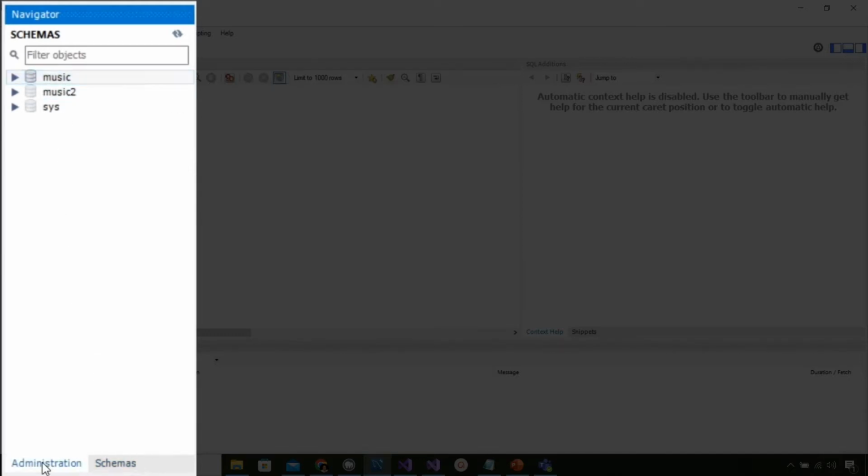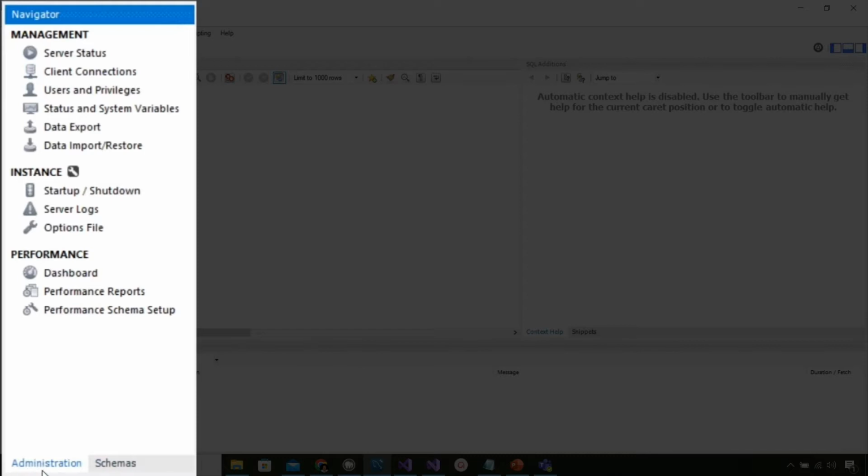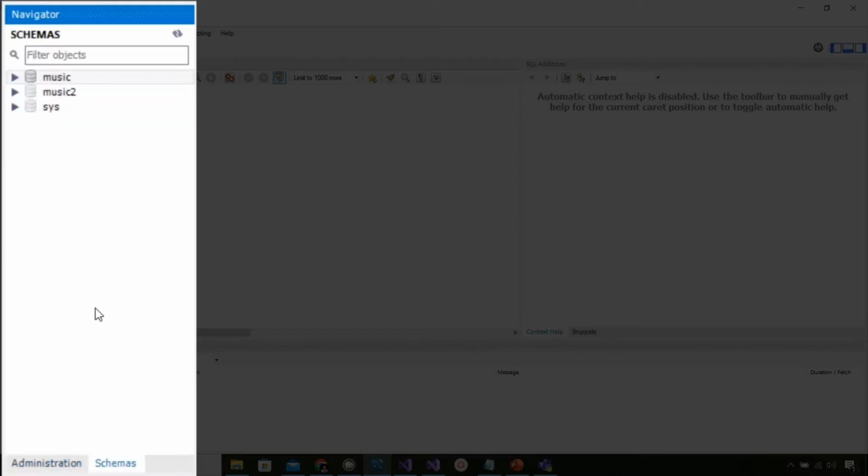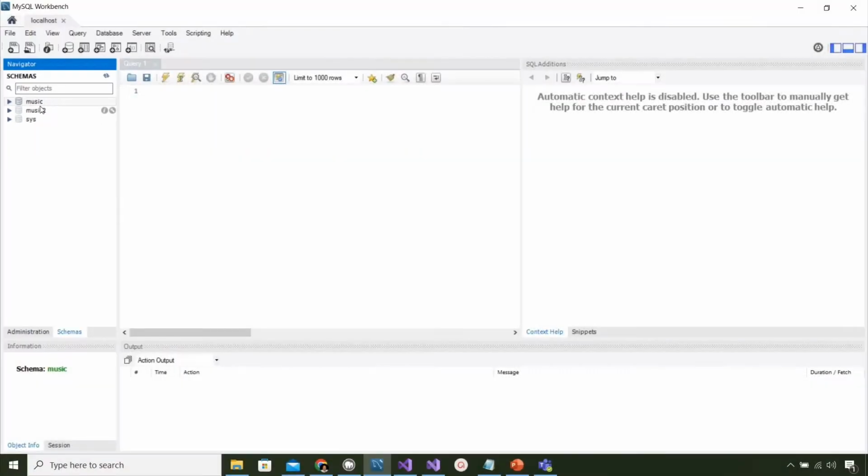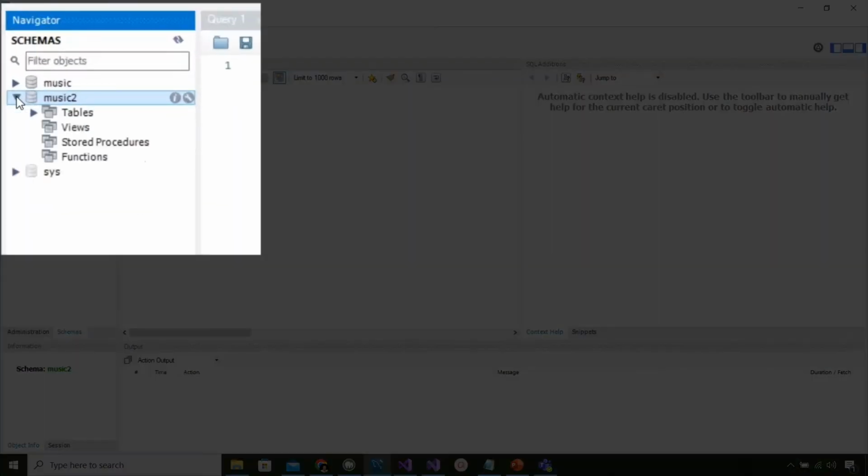If you don't see that, you can switch, because you might have administration on this tab, and then what I want to select is schemas. So the schemas are the database names. So let's take a look inside of here. Music 2 is the application that we've been working on, so I'm going to expand this, choose tables, and you can see that there's an albums table.